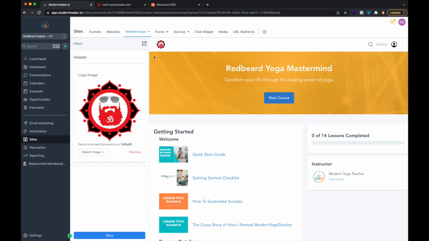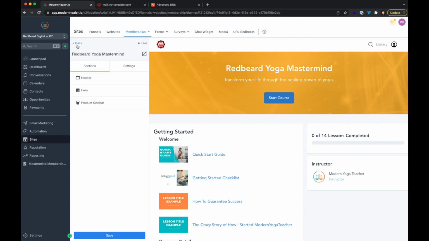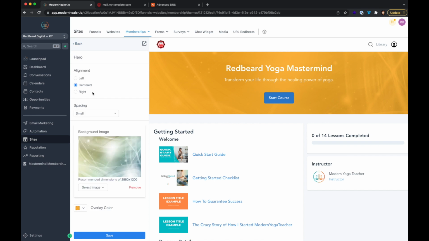And you'll see now I have my logo up there at the top. If we click back, we can come to the hero section here. And this is this section here in your course. So you can set the spacing, you can do the alignment. You can have it left, right, or center, but it's not really doing anything with this picture.